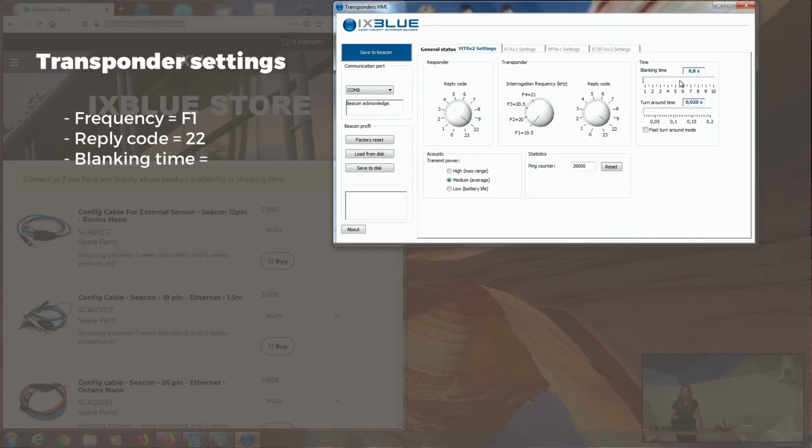Then I go to the blanking time. The blanking time is a silent time in order to protect the beacon from multipass or other noise underwater. Here the blanking time is 0.8 seconds. We will see later in the presentation why this setting is very important. For my application, this setting is perfect, so I keep it like it is.